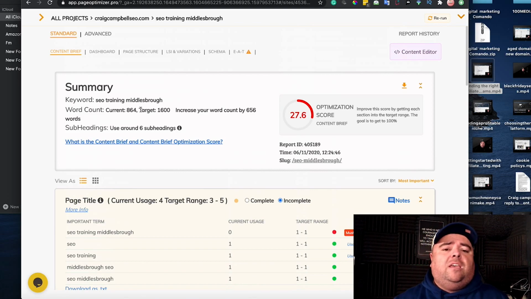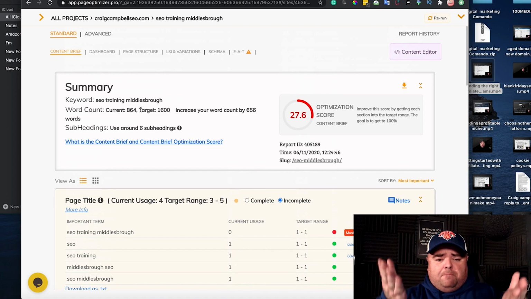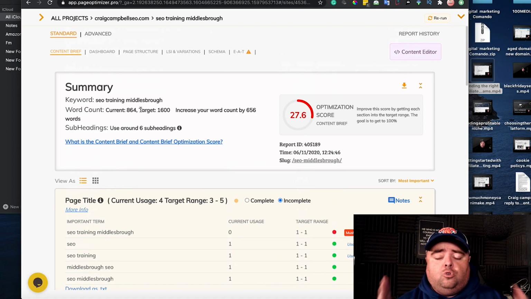So you could argue, Craig, you already ranked #1 for SEO training in Middlesbrough, so this is a load of garbage. It ranks for 2 or 3 keywords. It brings no traffic. What we want any page to do is rank for more than 3 keywords. Make it rank for 33 or 333 keywords by adding all the variations, the subheadings, and structuring your page properly. And that is something that people are not doing that well.